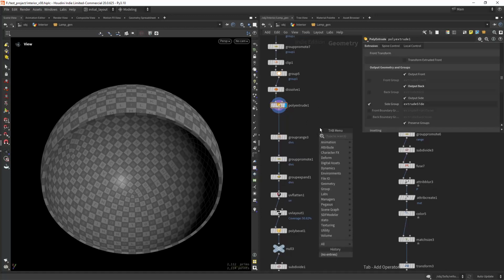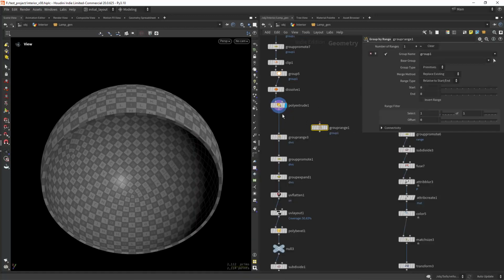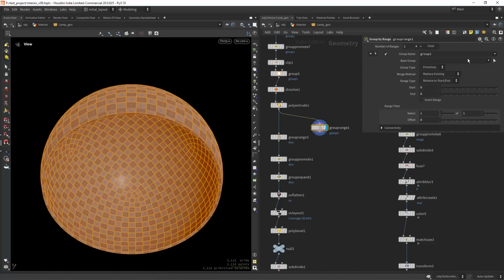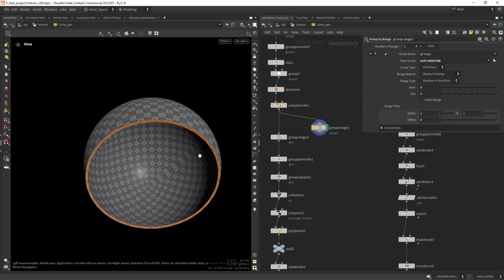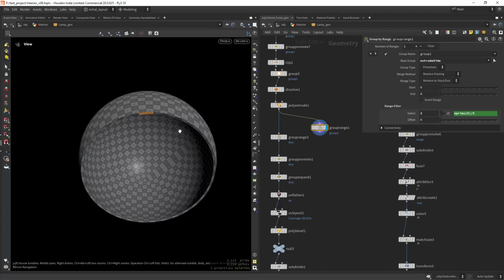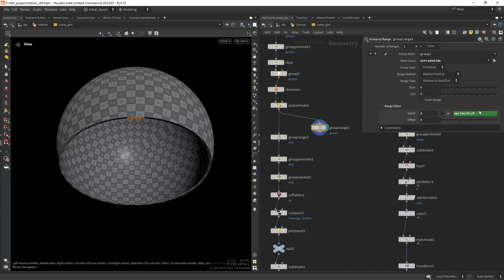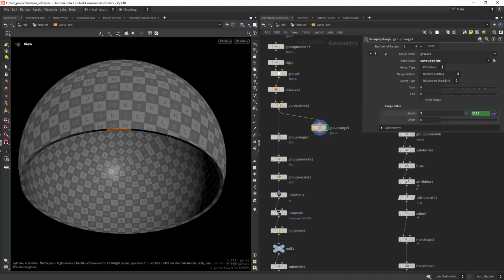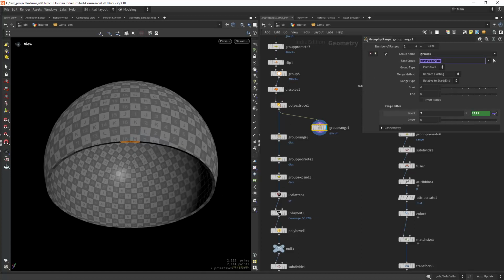We can take a group range and target as a base group those particular polygons, and then we can select, let's say, 2 out of n prims and divide it by 5, let's say. And as you can see, the n prims in here, if I just say n prims, is taking all the prims from the object and not the prims on this base group.